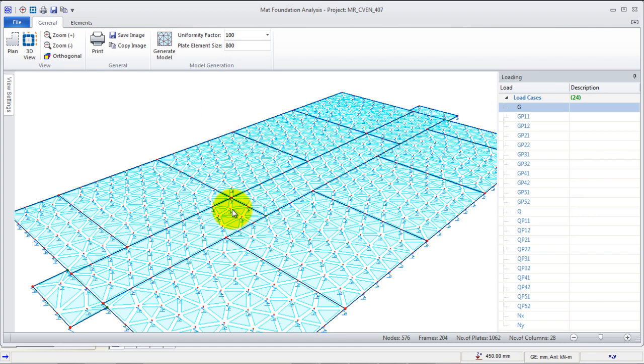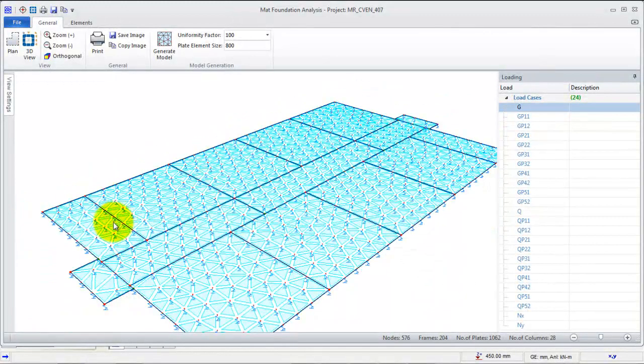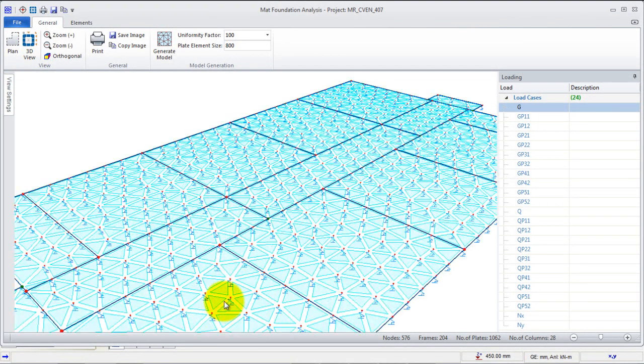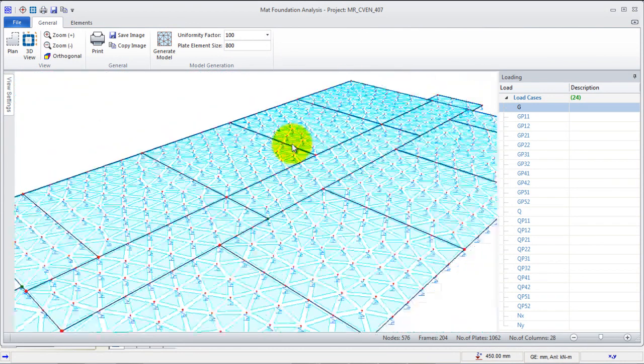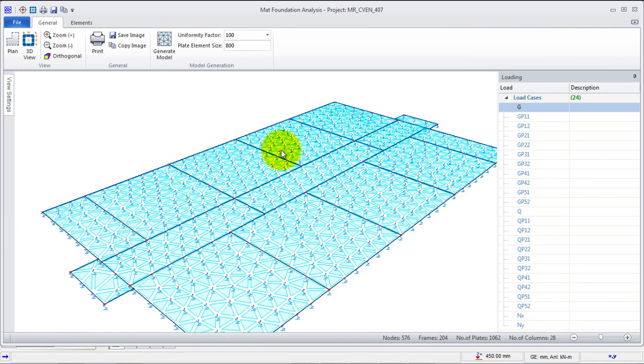Now if you see all the model I have here, each is blue and everything here has a triangle. So if I zoom in a little bit, you see all has triangle and is connected to each other. So that is to tell you that this blue means this design is okay. So if I close this mat foundation analysis, it's going to make the design.